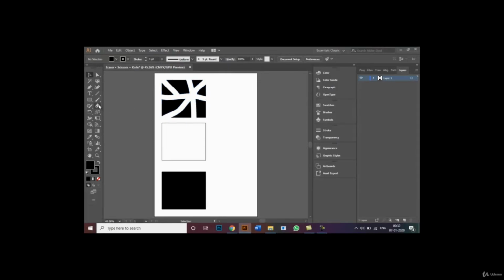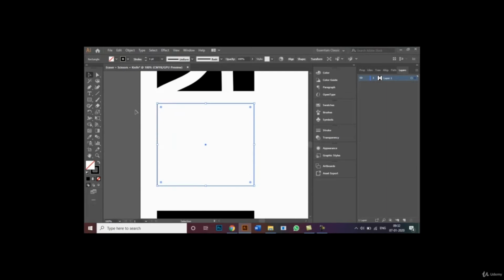Now coming to the next tool, which is the scissor tool. You'll see in a moment why I've chosen just the stroke in this one and there's no fill, because it's easier for you to see exactly what's happening. I'll zoom in on this as well.